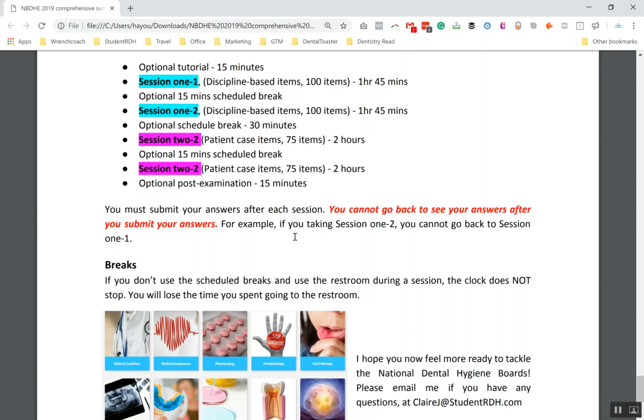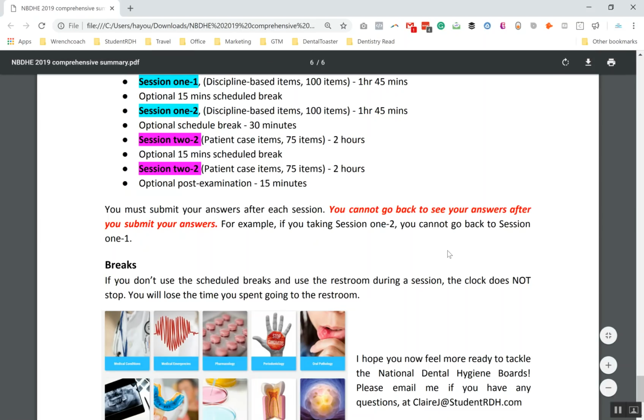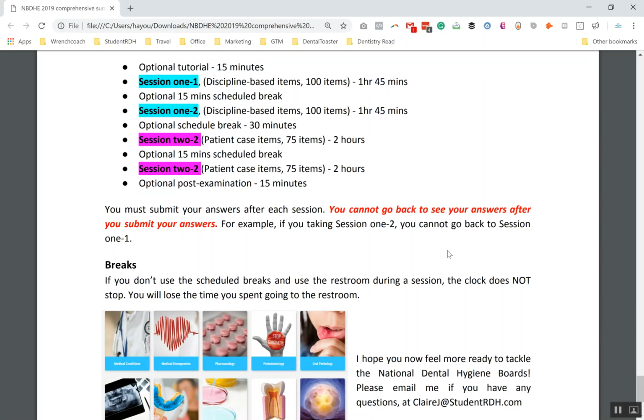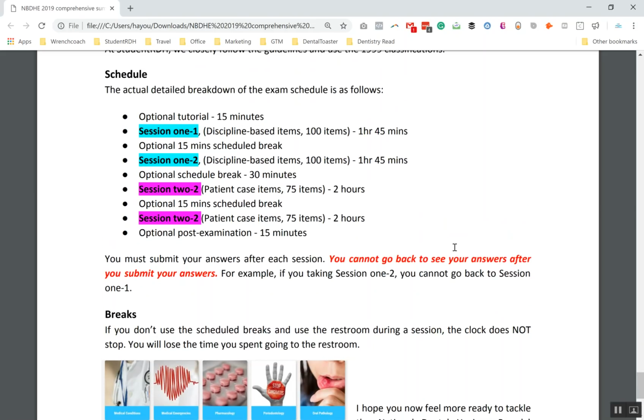Now, it's a bit difficult because when you are at school and they teach you the new guideline, they might not actually go back to the old guidelines. However, for the examination, you have to know that. So if you are with a professor who is teaching you only the new guideline, maybe you can suggest to them that the NBDHE said that they would actually use the old guideline.